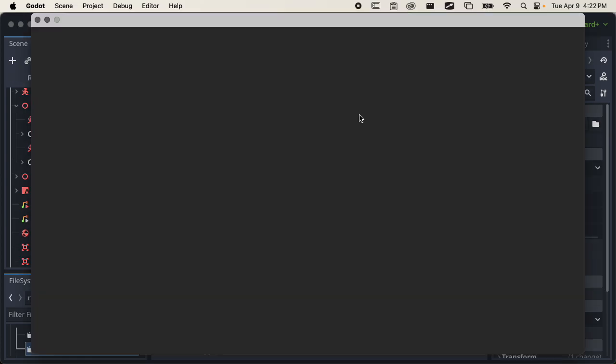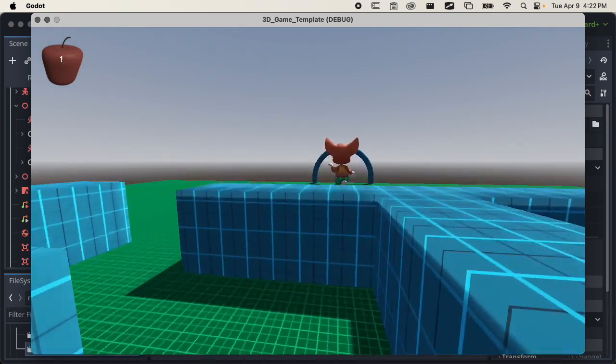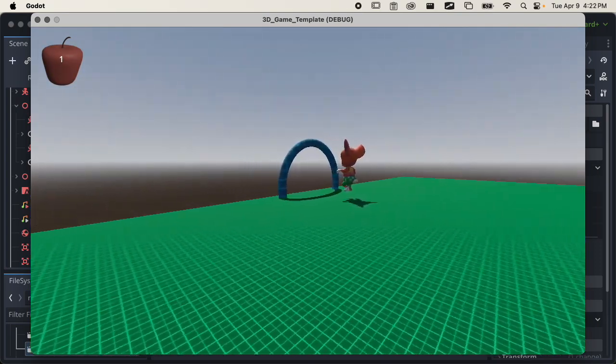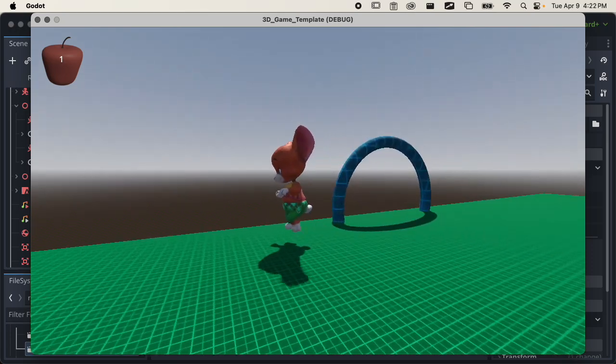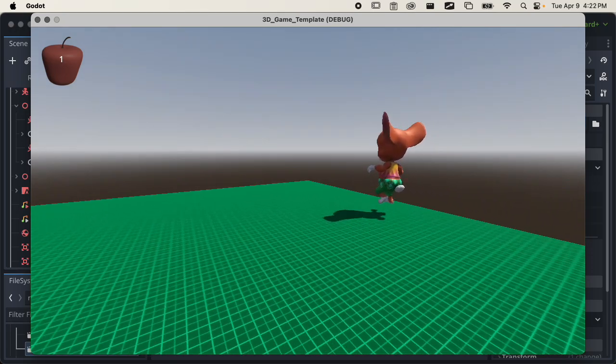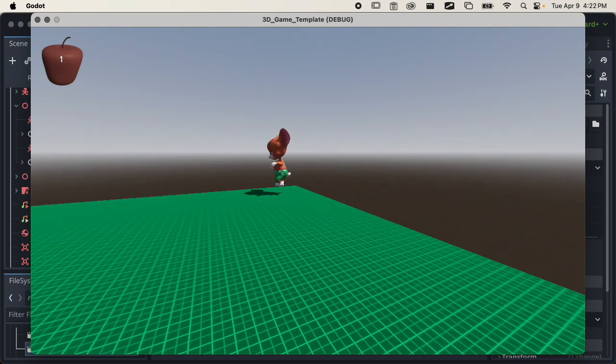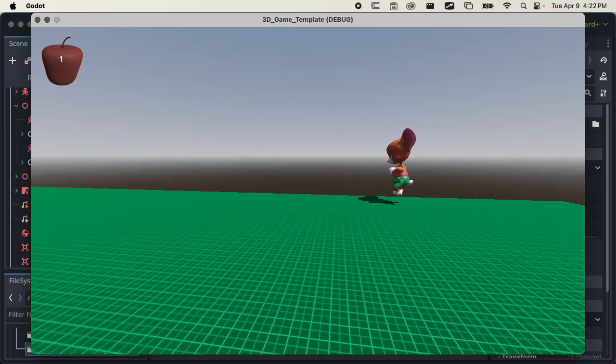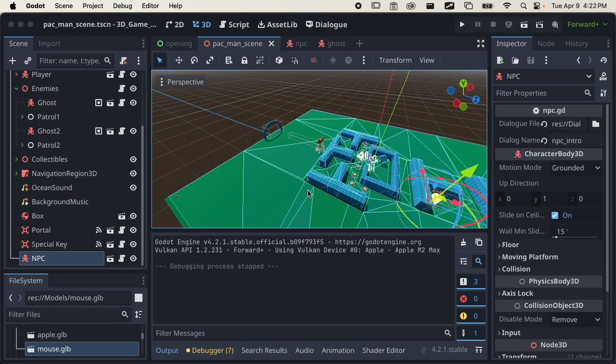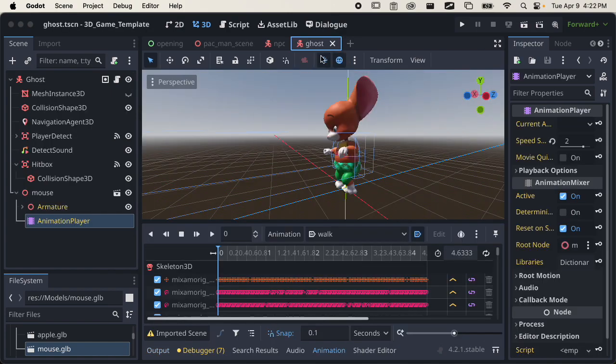And if I run the scene, you can see he starts to walk. Oh, he's standing. We'll fix that in a second. You can see that he loops the animation once, but then he just is stuck. And that's because the animation is not set to loop. So let's go back. This is still called Ghost, even though now it's a mouse, but that's okay.